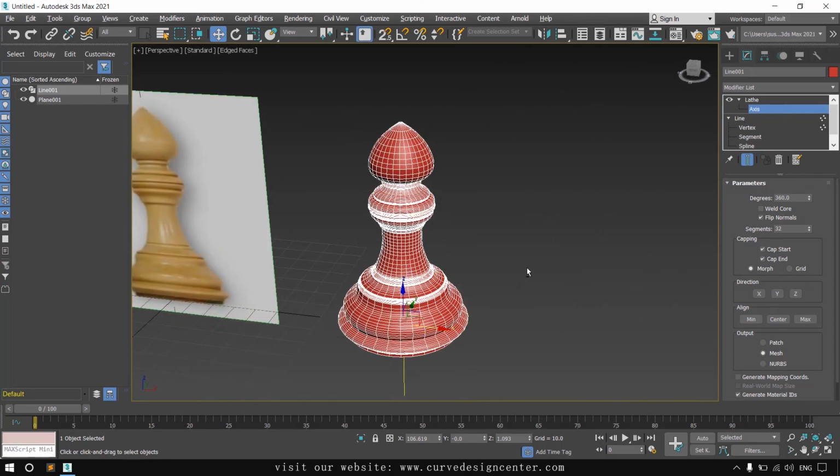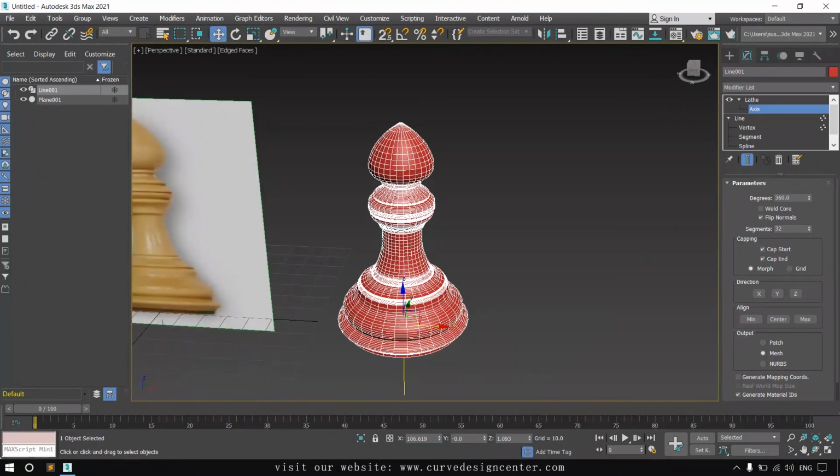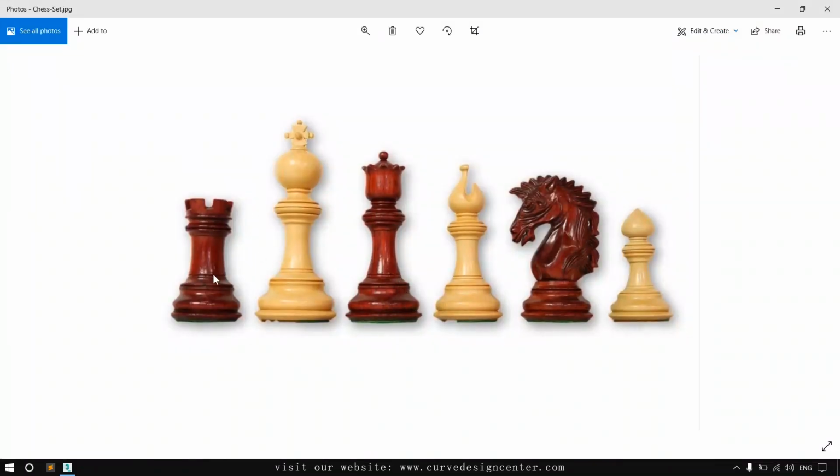I hope you learned how to create this model. You can also create the other models like this. You can choose this one, or this one. But some pieces have difficult designs like this cut or this cut. So we are not able to create that type of cut by using this tool. But we will model them in later classes.